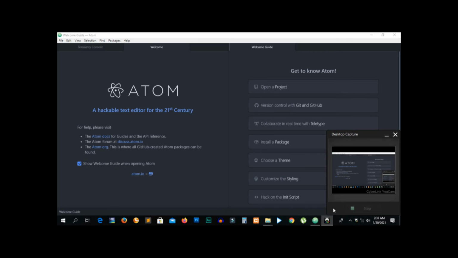Basically, when Atom is done installing, this is the screen you're going to pop up with. It says, a hackable text editor for the 21st century, because maybe it's open source. You can choose a theme, install a package, install styling, and there's version control with GitHub.